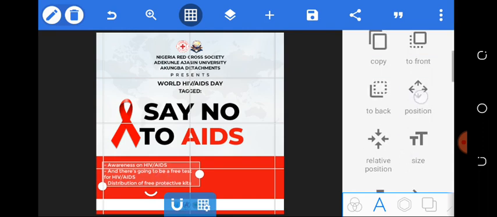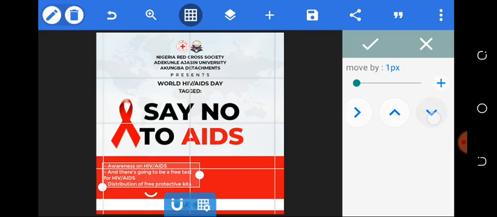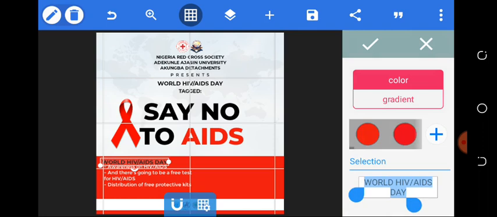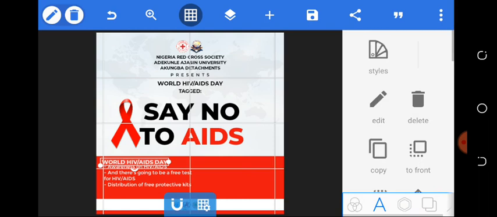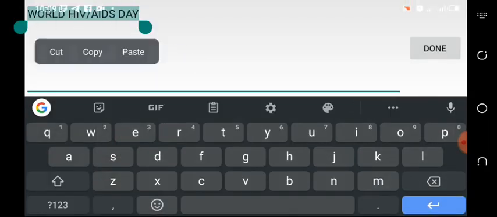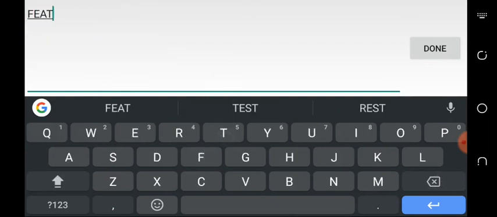Okay, so there will be featuring. So I'll just copy this. I made use of Montserrat regular for the awareness of HIV and AIDS. I use Montserrat regular. So for this heading, we'll just stick with white. Then we'll just edit this. Featuring.